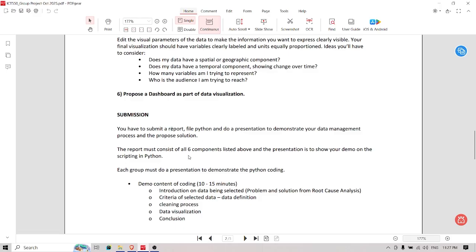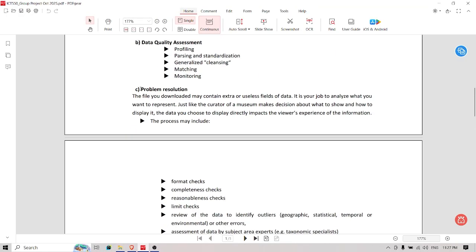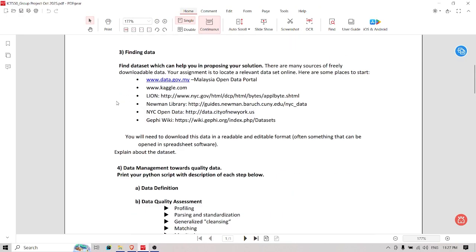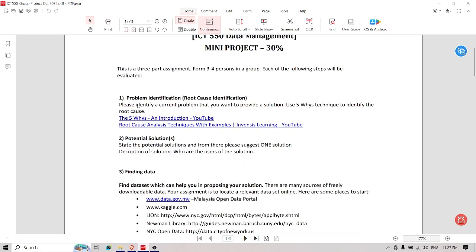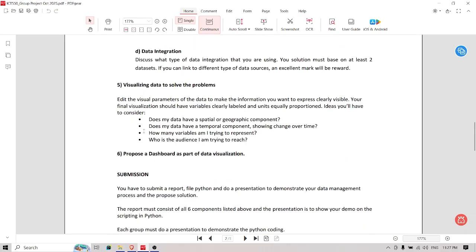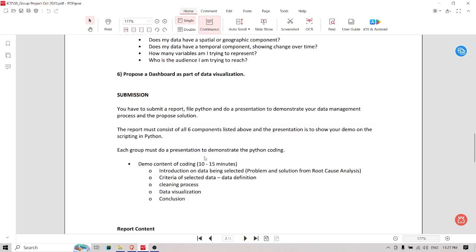Your report must contain all 6 components listed above. These 6 components are: propose a dashboard as a part of your data visualization, data to solve a problem, data management through data quality, finding the data, potential solution, and problem identification. So you need to make sure that you have all of these 6 points and have demonstrated all of them. The report needs to talk about each point and make sure to explain it in a very clear way.